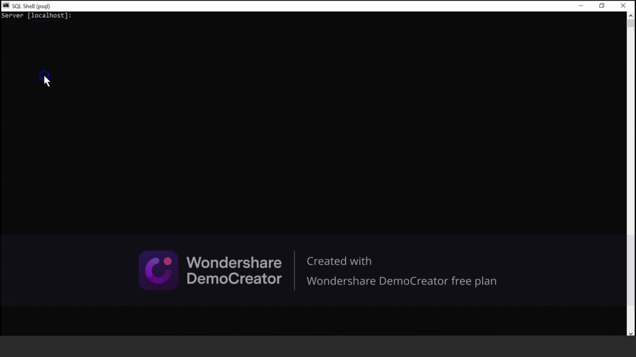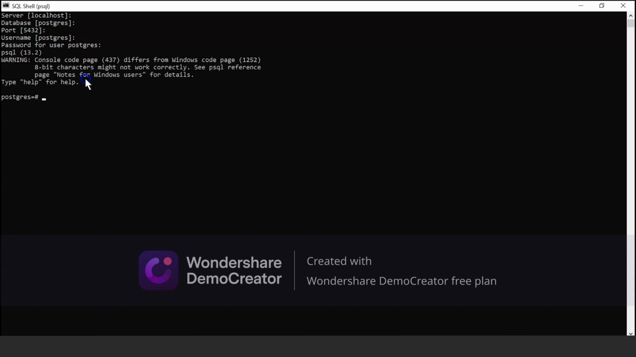So for server, I'll just click enter. Database, I'll click enter. Port number is already taken, which is 5432. I'll hit enter. Username is already given, and now it is going to ask for password. So here I'll give my password so that I can connect to my PostgreSQL database. It has given us a warning, but we have successfully connected to PostgreSQL.